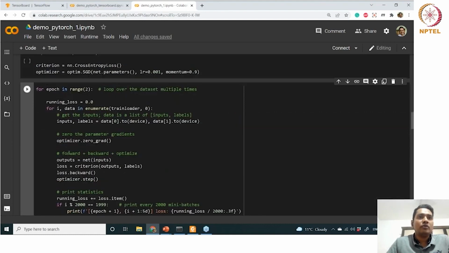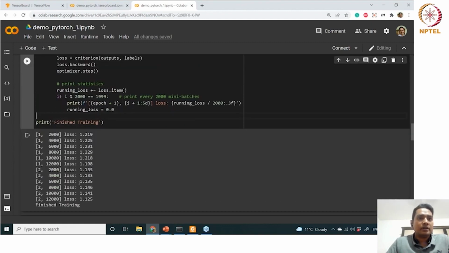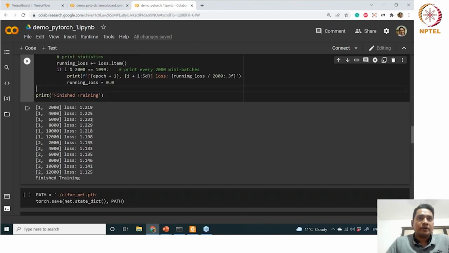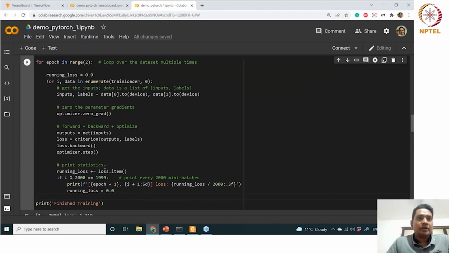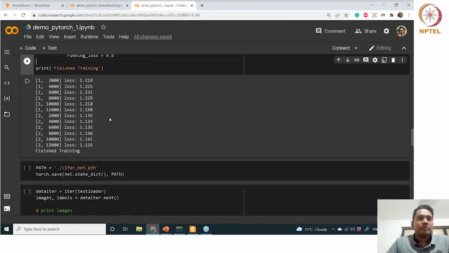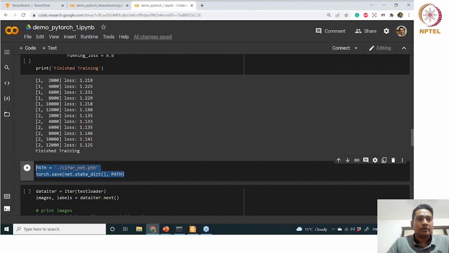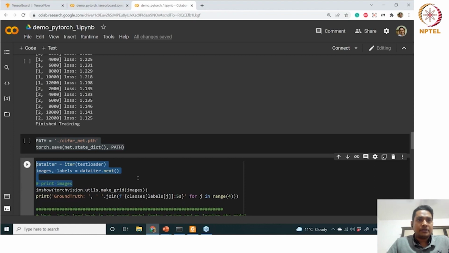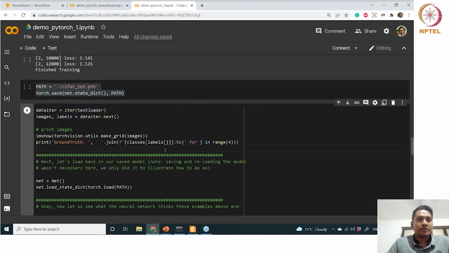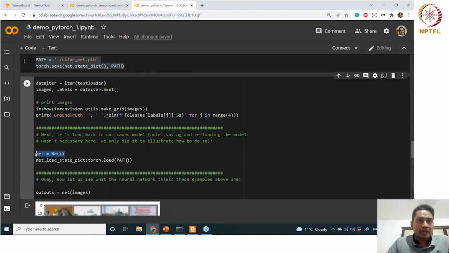You can go on with a higher number of epochs to improve the loss. Once we have completed the entire loop, that means you have finished the training process. After the training process, you will need to save the model. Here we are saving the model, then printing the images just to see what kind of images are there, and then we are loading that model again inside this net, because we want to test now.